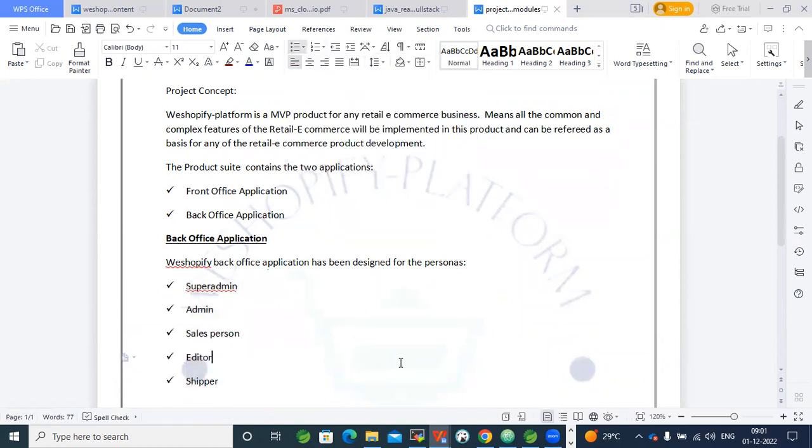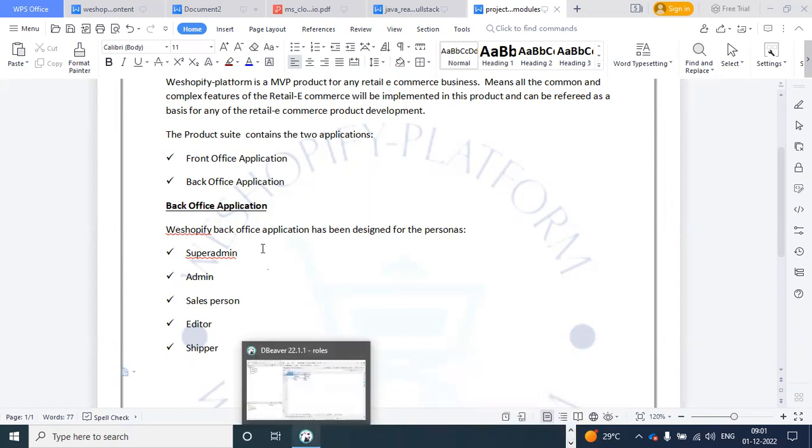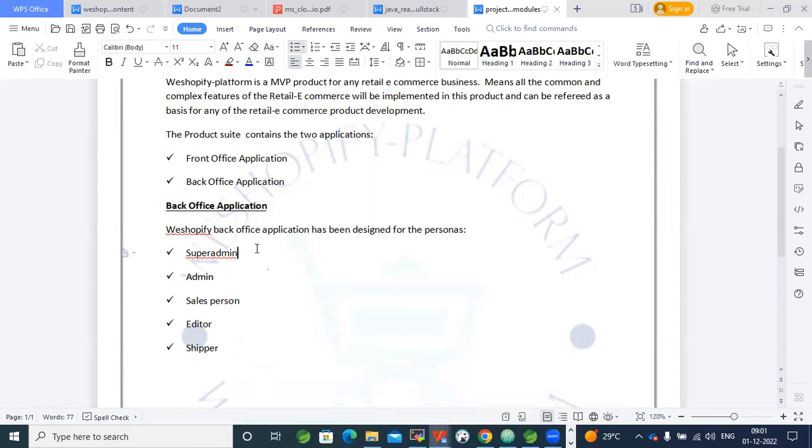So that means four roles we have: super admin, salesperson, editor, and shipper. Super admin doesn't have any role in the database because super admin is a configurable user. This is one of the interview questions: configurable user. When the application starts, this user should be created automatically.